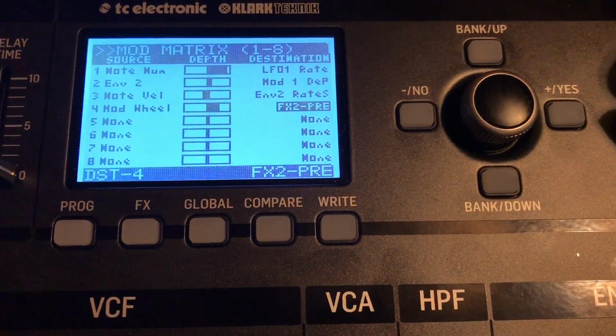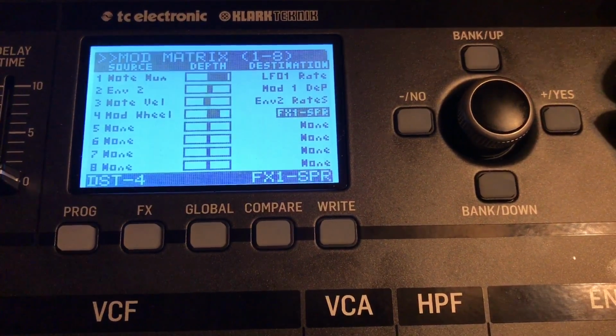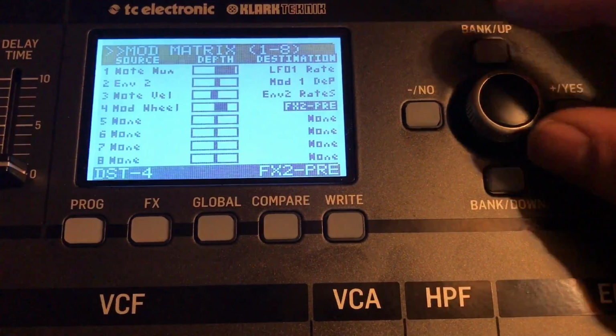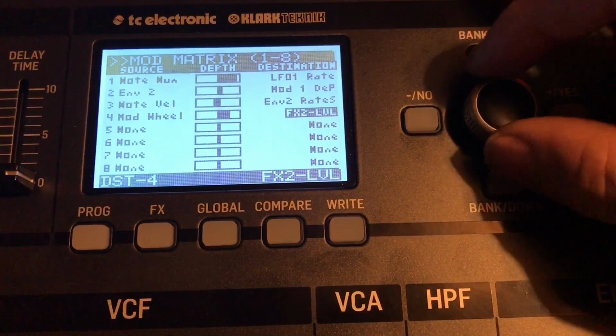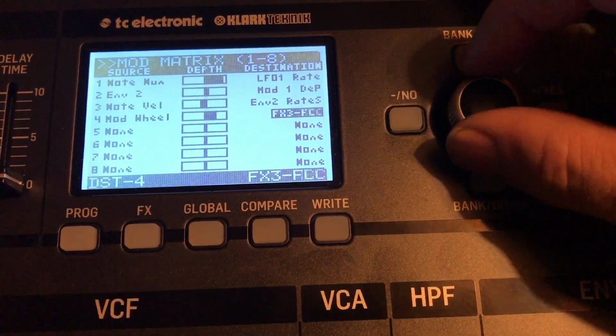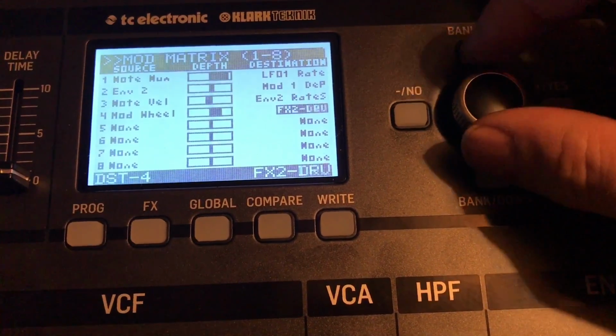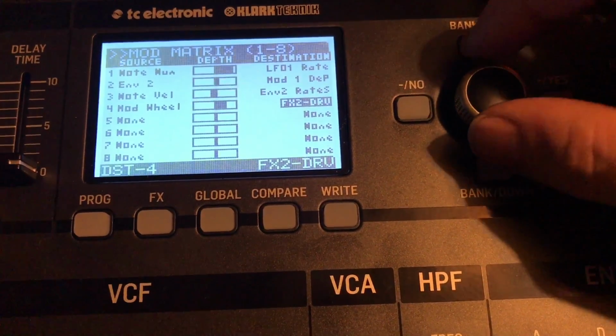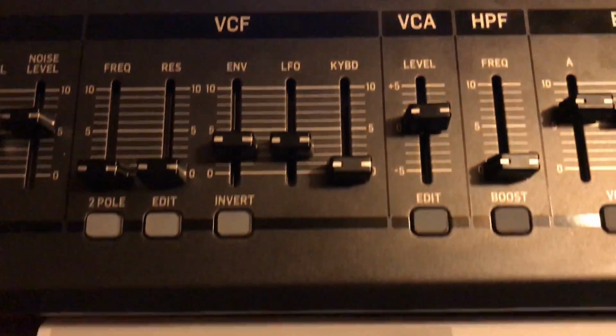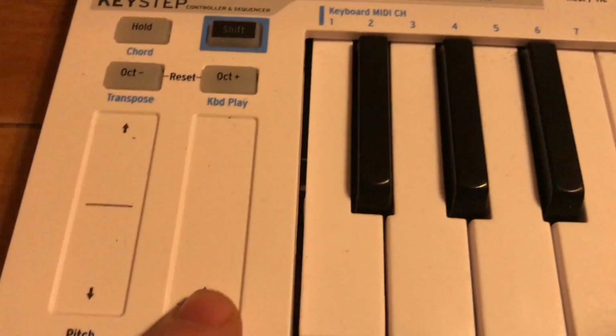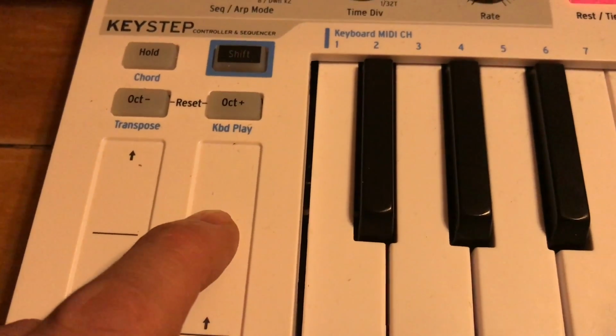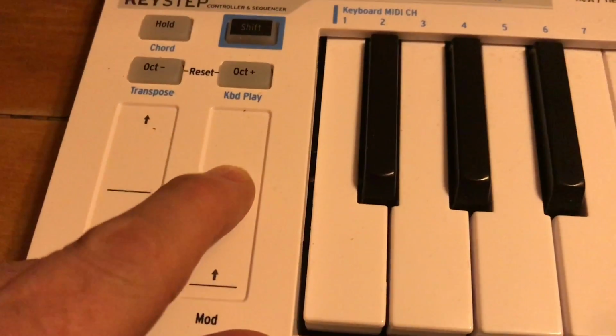Let's have a look. What can we do here? Effects 2. Let's see. There's all these different parameters you could modify. Effects 2 drive. That sounds cool. So now I'll come back to my Arturia Keystep. Yeah. Put some drive on it.